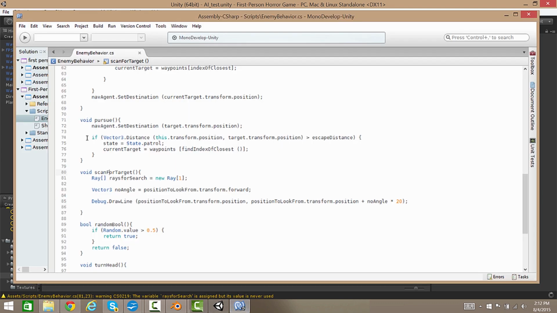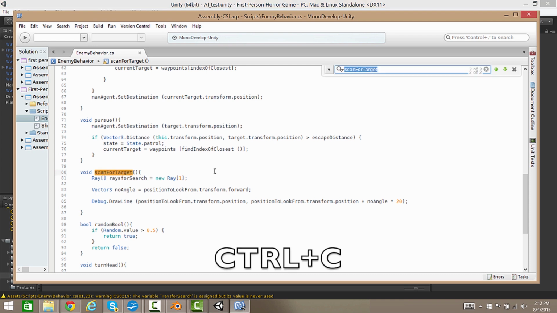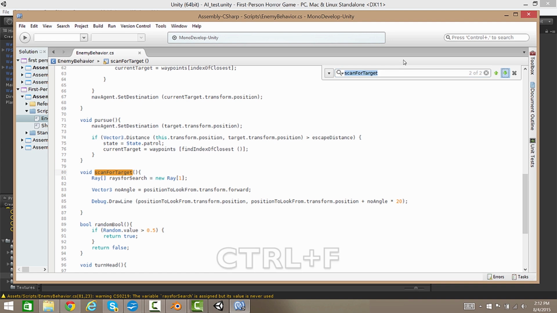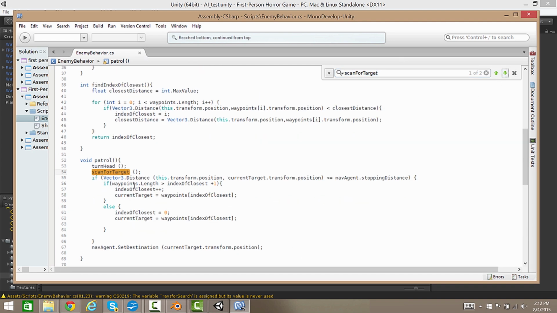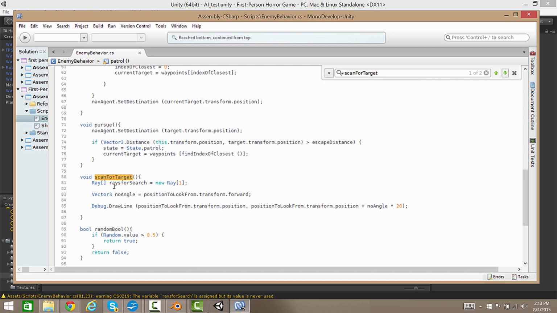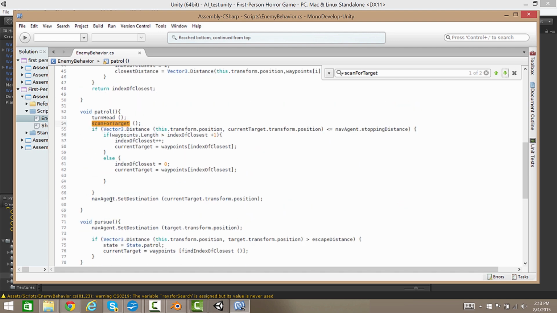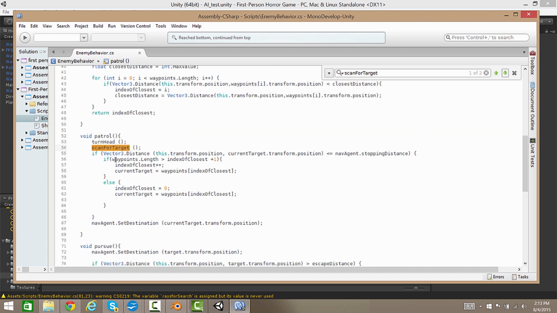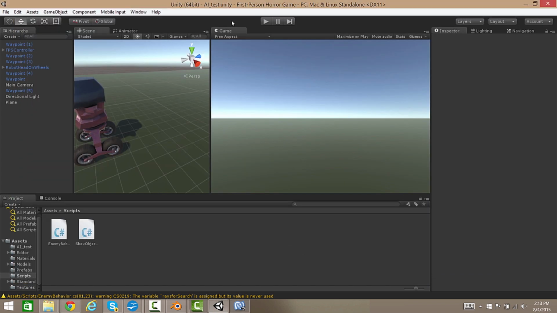So I'm going to save this, go back over into Unity, let that compile, and also let's check to see where this is being used. I'm going to double click that to select it, copy it, Control F to find it. Right now we're calling this here in patrol, and so that's fine for now. We're going to actually want to change this a little bit here in a second, but we just need it to be called while it's patrolling, so that's fine for now. I'll just save that.